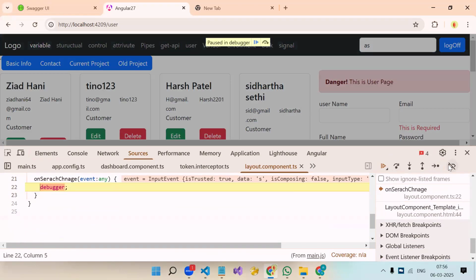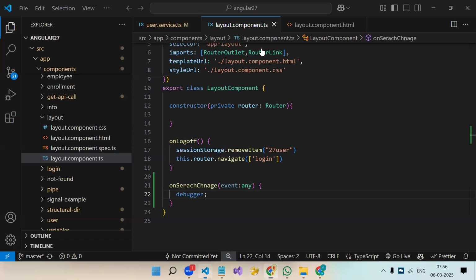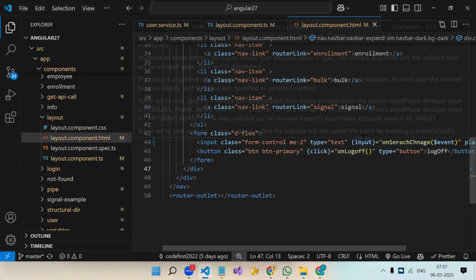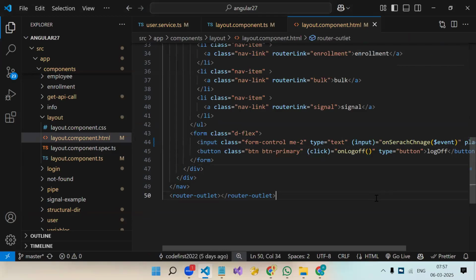Now here is a question. If I don't use input, what event can I use? My question is, I just need to write a function on the text box change event. What will you write if you don't know input? Which function will you write? On change. See the difference.